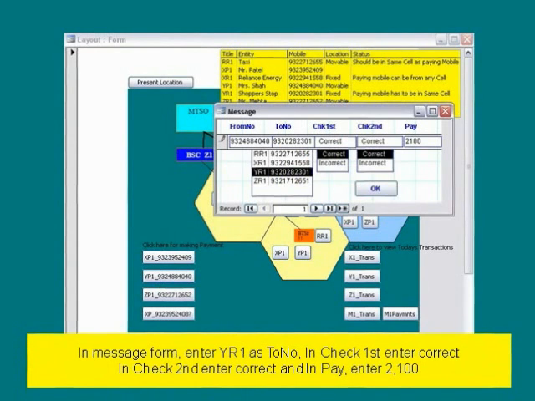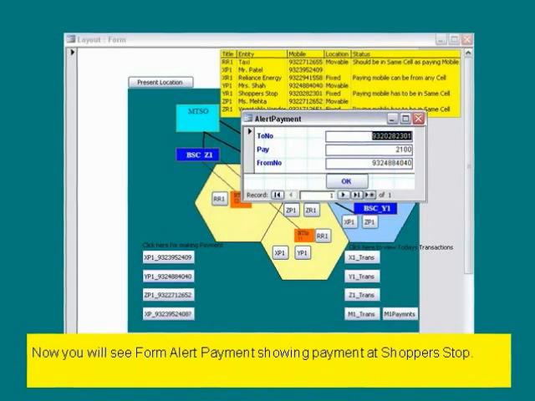In message form, enter YR1 as the number. In check first, enter correct. In check second, enter correct. And in pay, enter 2,100. Now you will see form alert payment showing payment at Shoppers Stop.